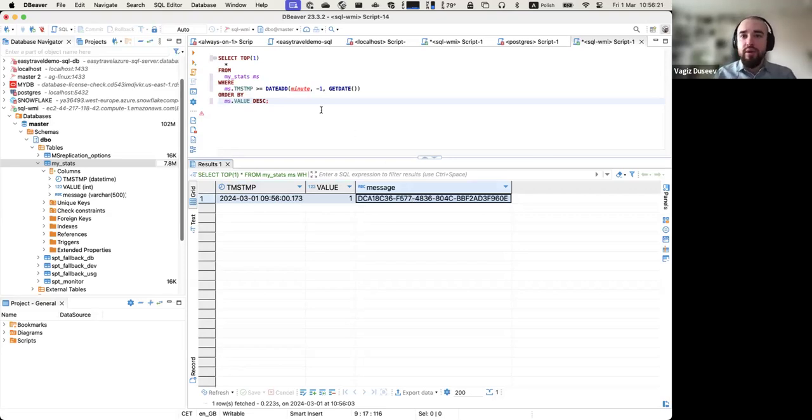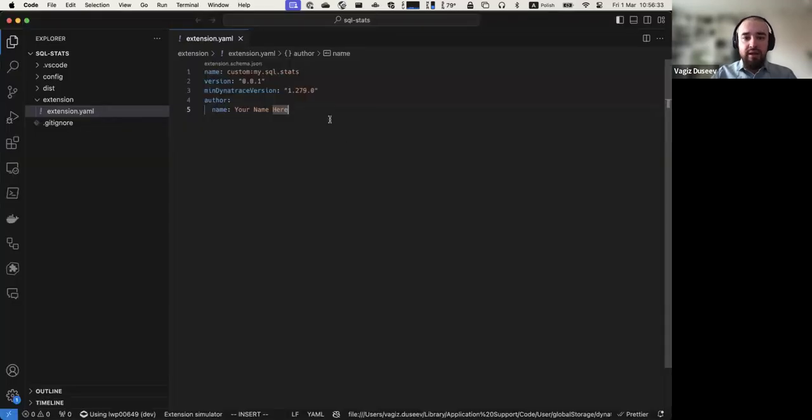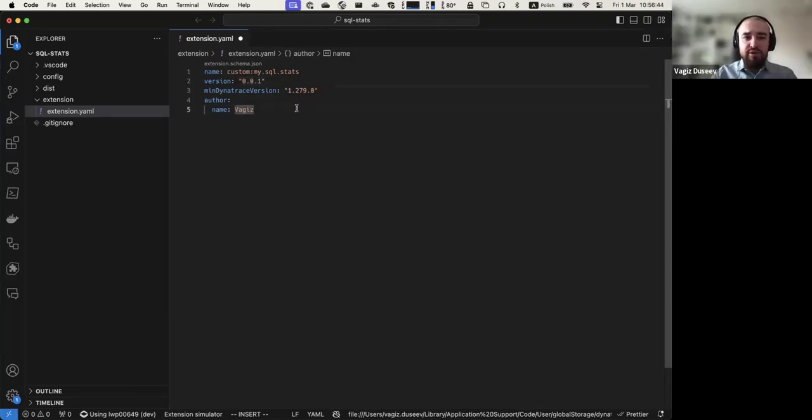What do we do next? We got to take that query and somehow convert it into metric. So let's do that. We go back to our extension. Let's copy the query. And let's give it a nice name. So the author will be me. The version is 001. So our first attempt, and we need to select a proper data source name.